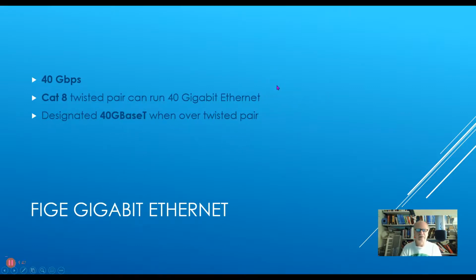We actually have now 40 gigabit per second Ethernet, and that is Cat8. We don't have any higher than Cat8 yet, and it's quite expensive, and you have to have special connectors at the end and so forth. But 40GBASE-T is what we call that.